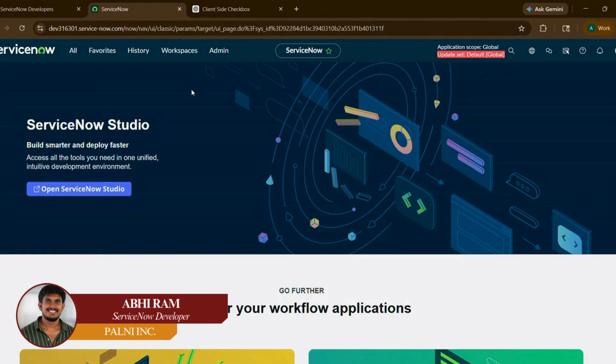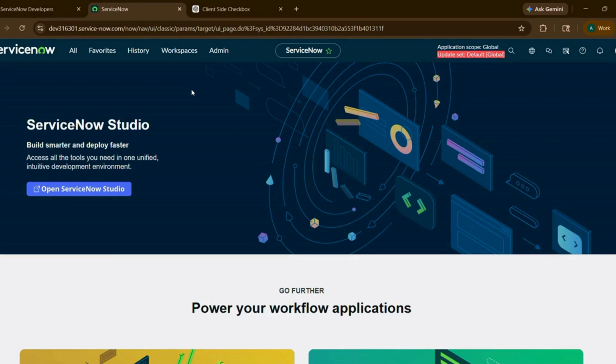Today I am going to explain how to create tables in ServiceNow Studio. We can create tables in two ways: creating a table from the ServiceNow platform with extending a table and without extending a table, and creating a table from ServiceNow Studio with extending and without extending a table. In this video we will see both methods using the ServiceNow Studio.